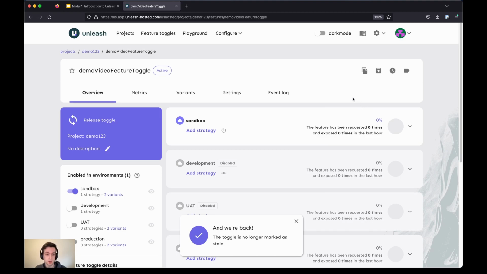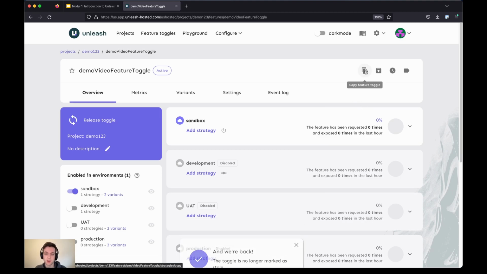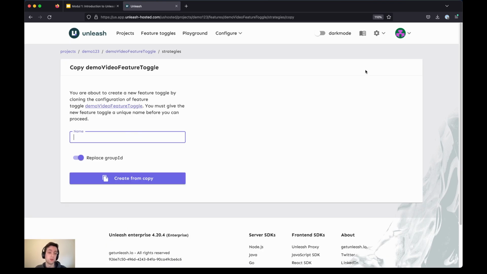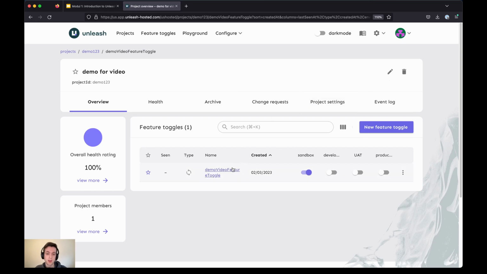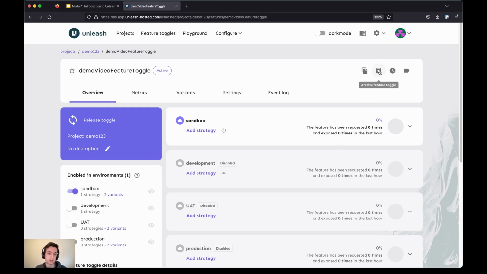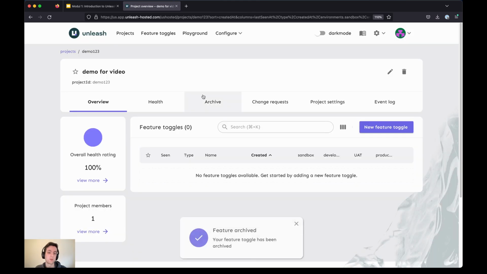If I really like this feature toggle and I wanted to create something identical to this, I could copy this feature toggle and create a new one. I'm going to go back because I don't want to do that right now. And then also I could archive this. If I was done with this feature toggle, I could archive it, and this will then go into my project archive. So now I get brought to the project overview.